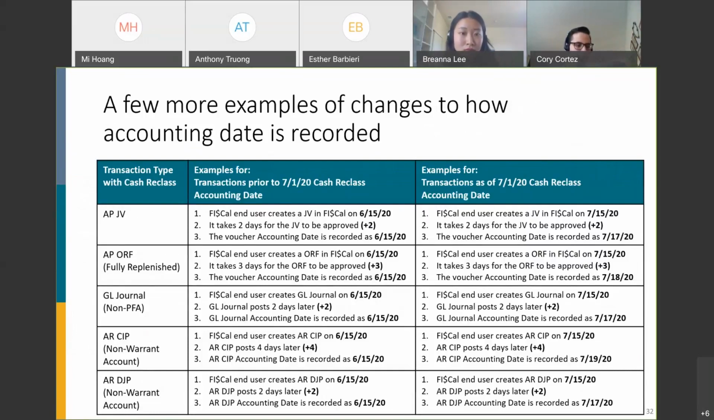Here in the example, number three is a voucher accounting date. I know when you read it, it's kind of confusing. We are only talking about the cash reclass accounting date. Let's say you created the voucher with the accounting date 6/15. The debit credit to the expenditure and payable will inherit from your voucher accounting date. However, when the cash reclass happens, it will happen with the current date, starting July 1st. So we are not talking about the voucher accounting date. Since the whole topic is about the cash reclass, we are referring to the cash reclass accounting date. I just want to clarify that.